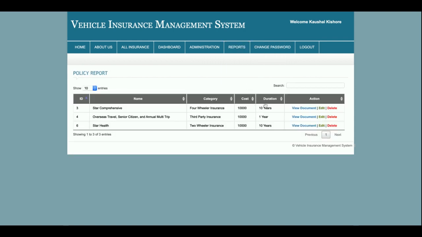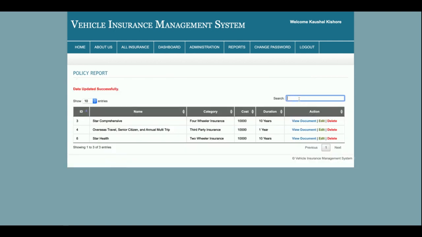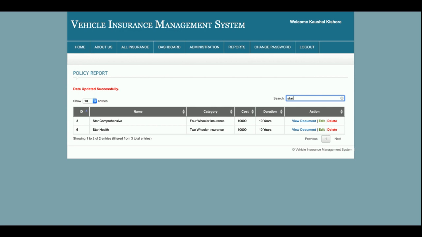This is the policy report. All of the policies which you have added will be displayed here. In this you will be able to see the view documents. You can edit it and update the details, right? You can even search the policy here, right? So you can see this is the policy, right? After that you can view the document, edit it and delete it. You can even sort the static policy from here also, right?